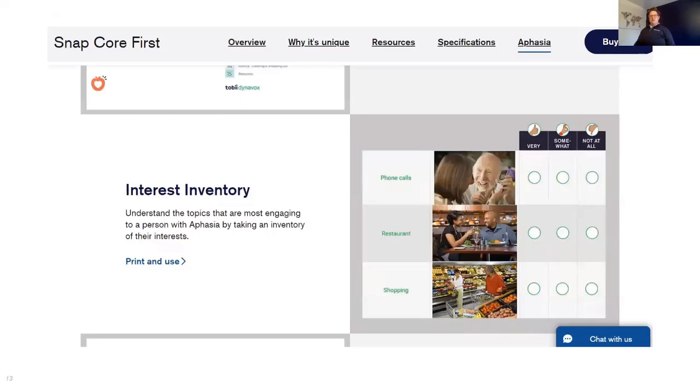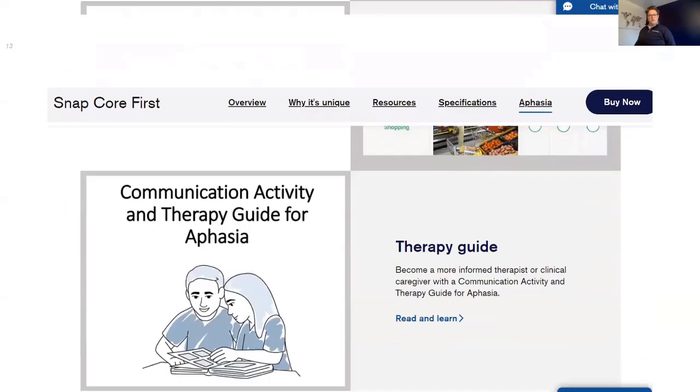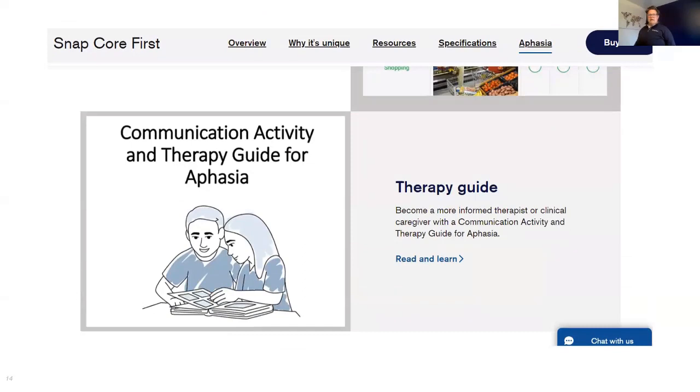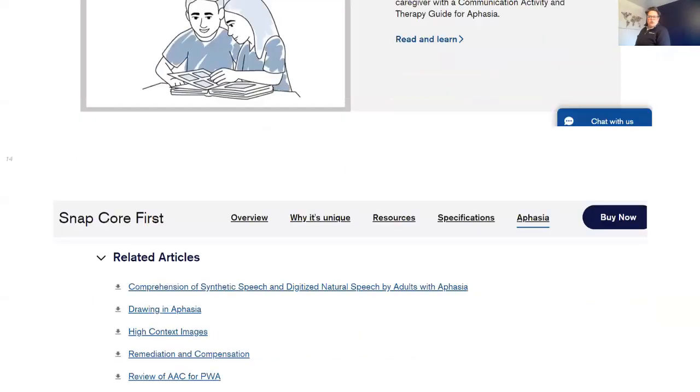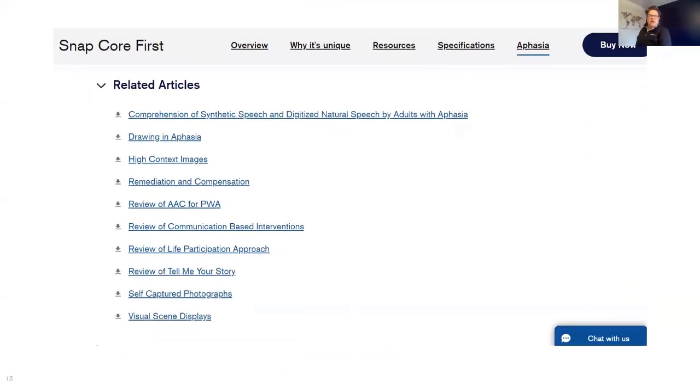We've also got a really useful interest inventory, so it can maybe help you to understand the topics that are most engaging for this person, and we can maybe decide on what we want to concentrate on in terms of personalising our system. And then we've got a therapy guide in there as well. So it gives you some really nice tools around activities that we can do and engaging in therapy with people with aphasia.